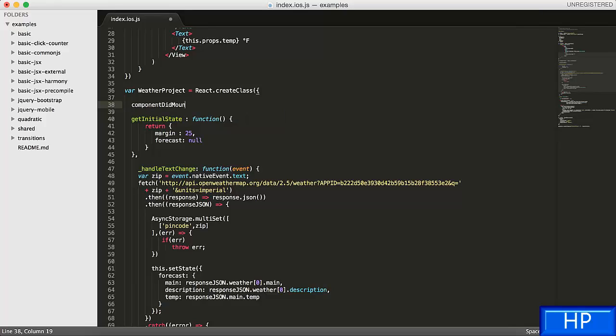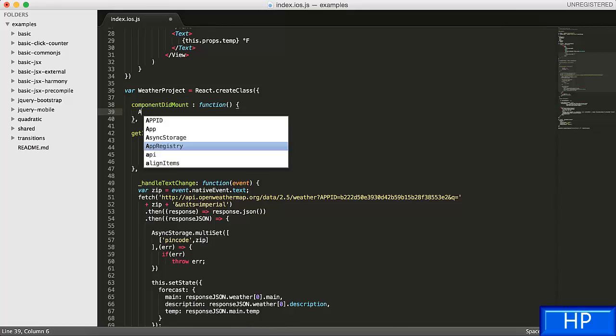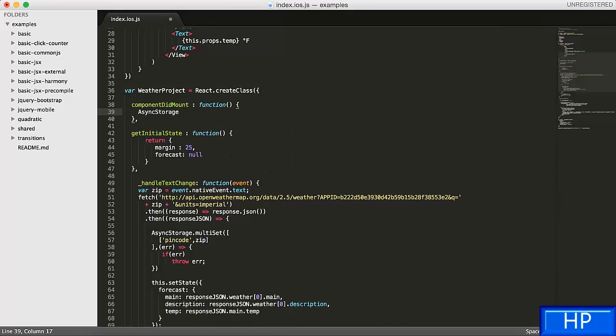componentDidMount, and inside that method let me show you how to get the data that we already stored from our async storage. It is so simple, you might have guessed it by now. Instead of calling multiSet, you have to delete that part and call multiGet, and that's it.